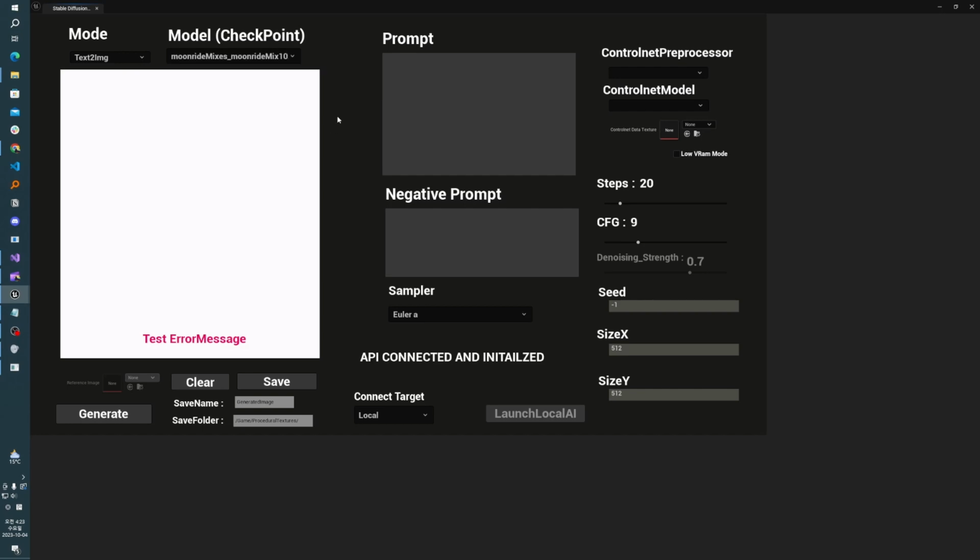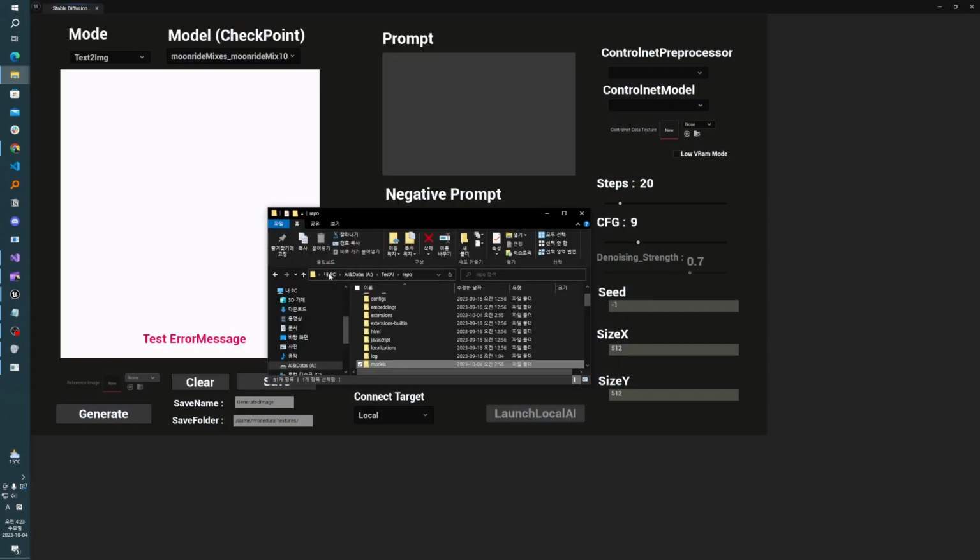If you want to find new models, you can obtain checkpoints from the Civitai website or the Hugging Face website. Place these checkpoints in the models/Stable Diffusion folder within the directory where Stable Diffusion is installed. After restarting the API server, you should be able to see the models in the list under the model text.